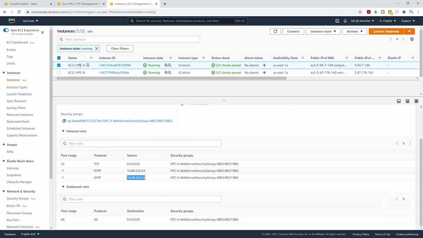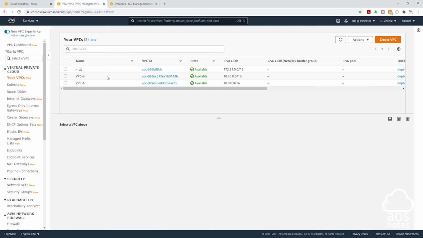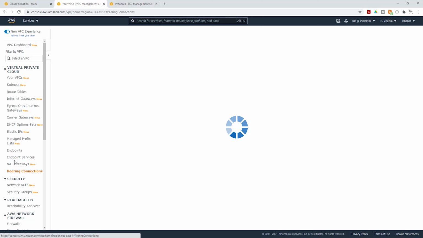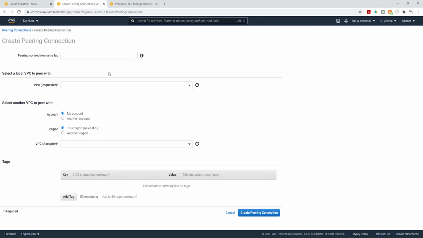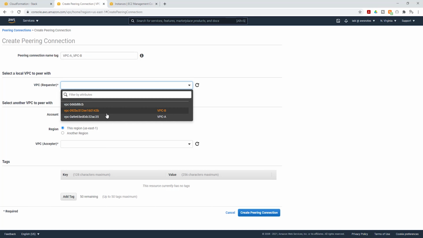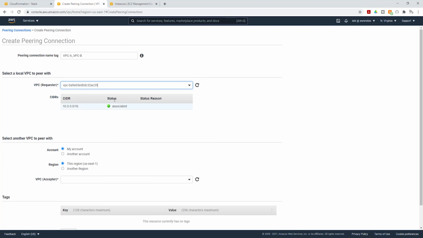First, we are going to pair VPC-A to VPC-B. So I'm going to go to the VPC tab. On the VPC dashboard, select pairing connections. Then select create pairing connection. We are going to give this pairing connection a name. I'll call it VPC-A to VPC-B. And under VPC requester, we are going to select VPC-A because VPC-A is requesting to pair with VPC-B.